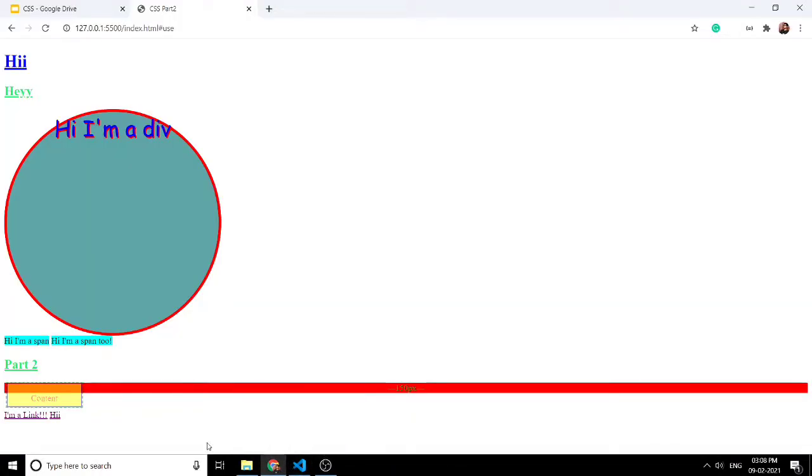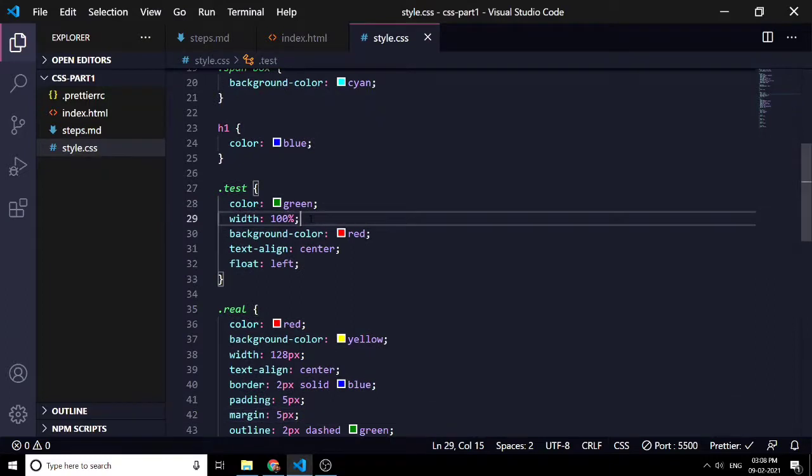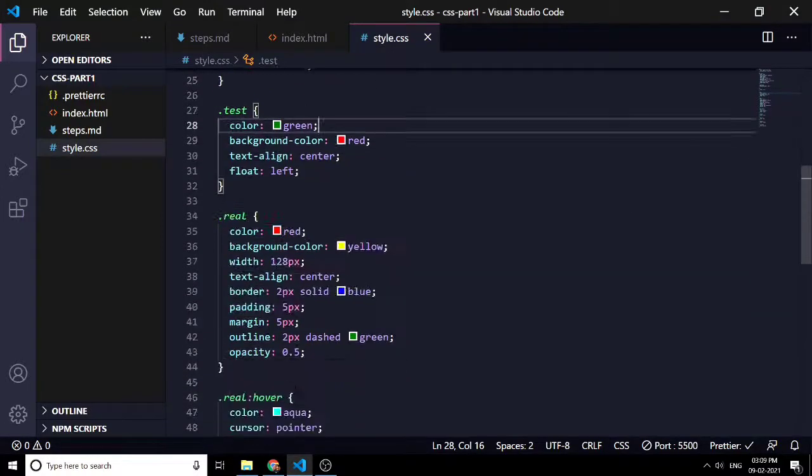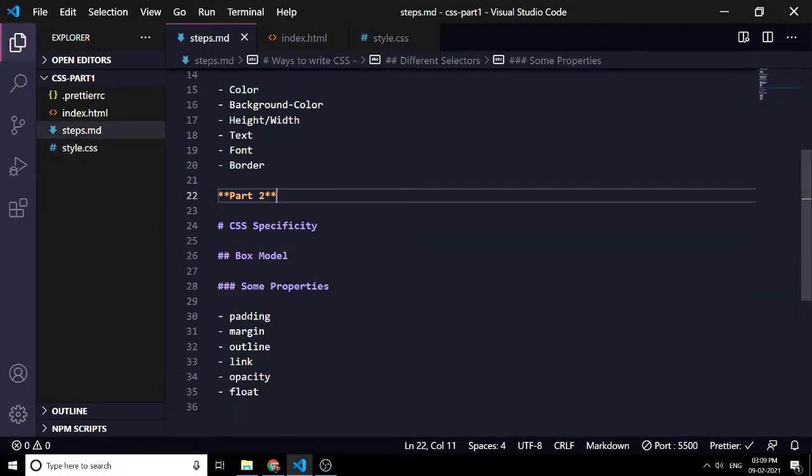So you can see, let's remove the width first. Now when both elements are floated, one to the left and one to the right, the space in between will be occupied by the next elements. So the float property is basically used for designing the layout, as it is used to move the contents in the page. So these are the properties that we talked about today: padding, margin, outline, link, opacity, float.